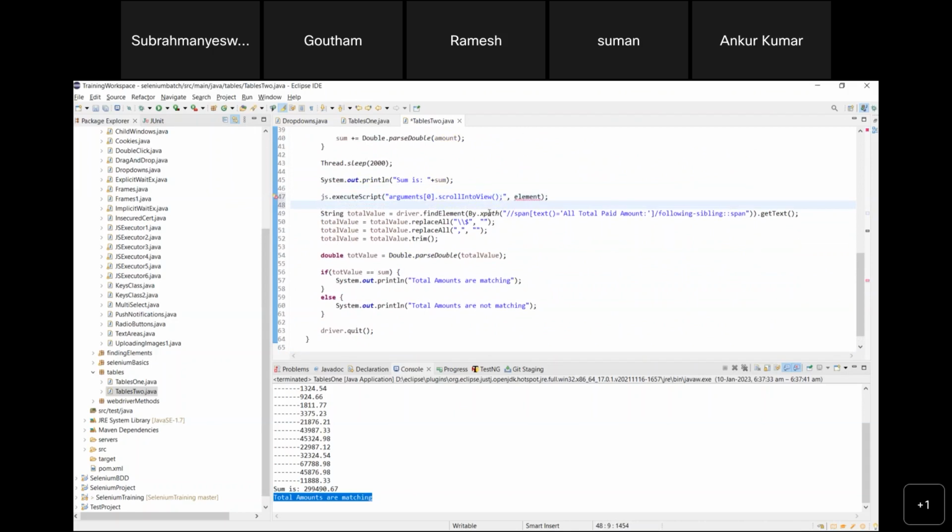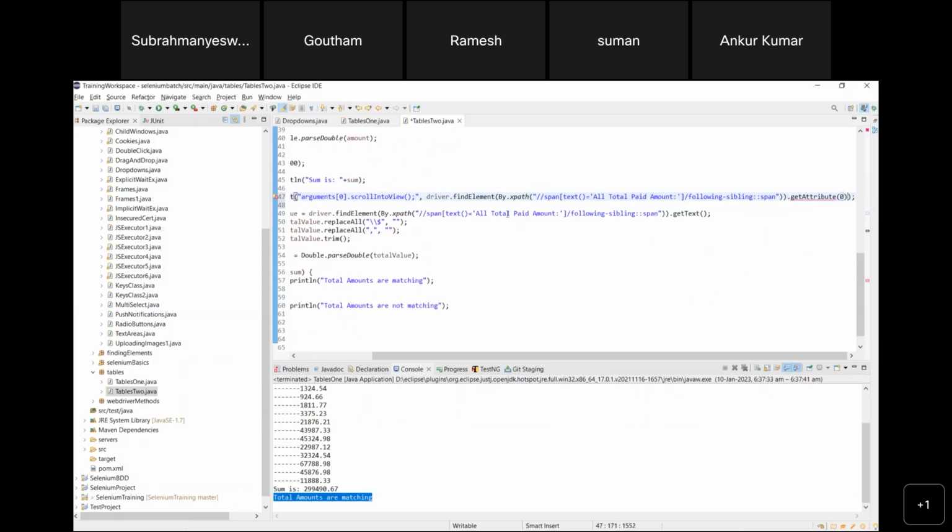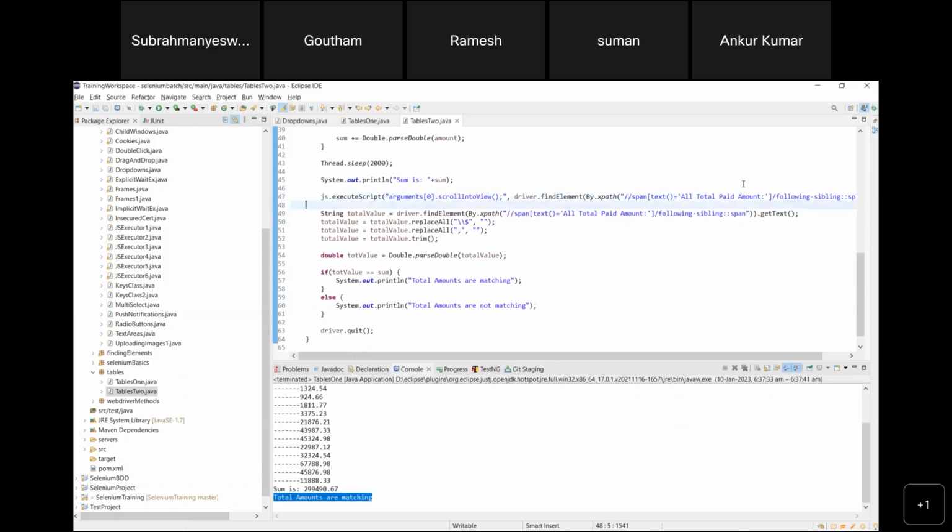So in the place of element, I will pass this driver dot find element as well, dot get of 0. I don't need to use name because I'm directly using driver dot find element. Now we can pass this element. Do you understand this one, or any questions so far?